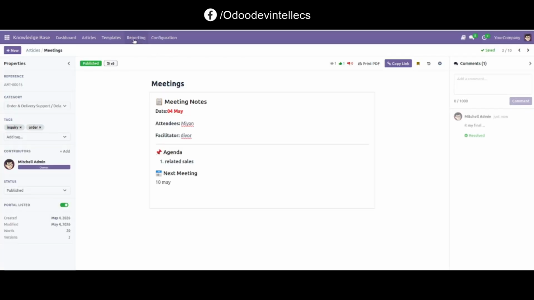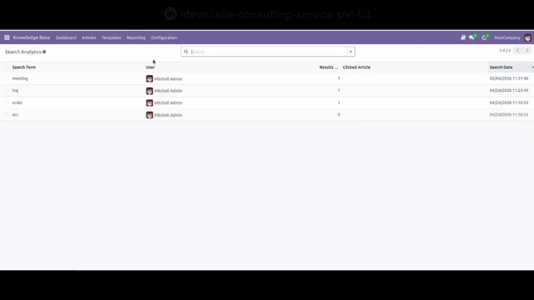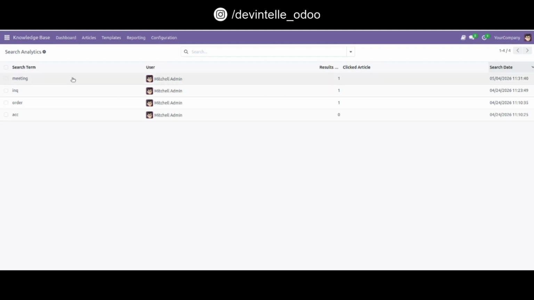Again go to your app, go to the reporting menu, and go to search analytics. It displays all search terms by this user, the result, clicked article and search date. It displays the searched articles or terms on the website, searching keywords by category and text. My final search term is meeting, so the whole meeting history is displayed here.